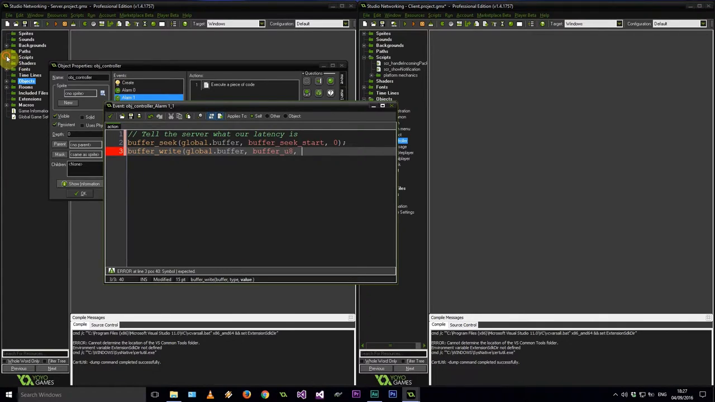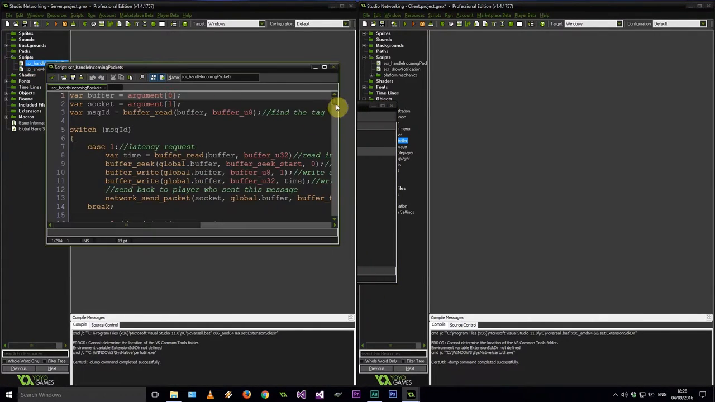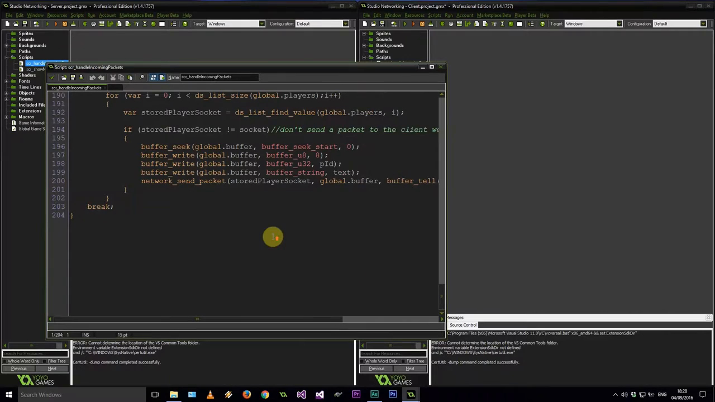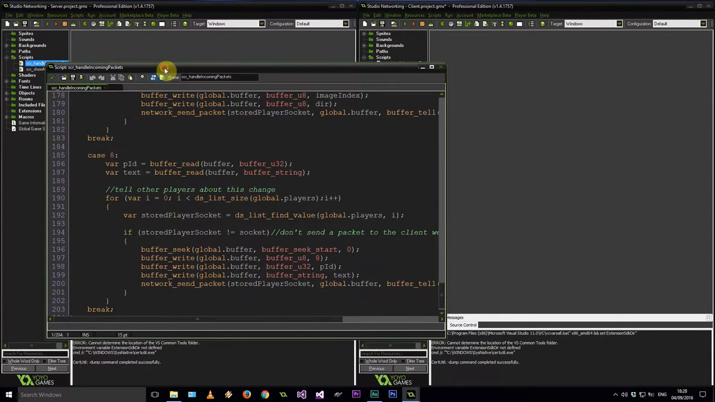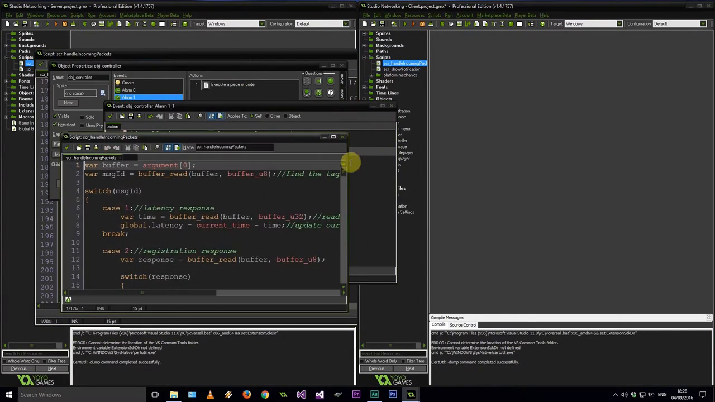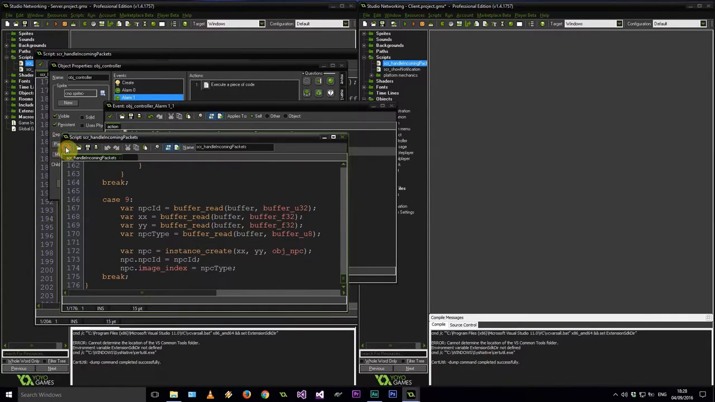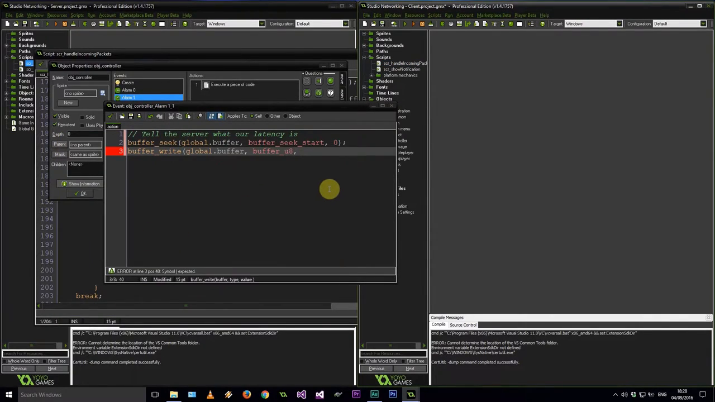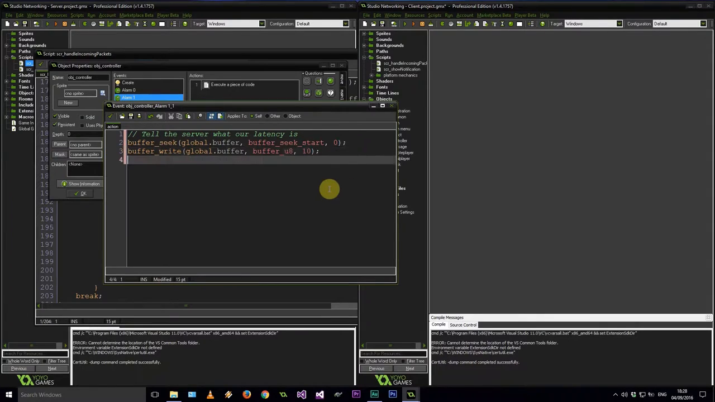Let's go over to our server script handling incoming packets and see what we can use. We've got an 8 here, so we could use a 9. Let's see if 9 is being used on the client side. Oh, it is. So let's go 10, so we can have a 10-10 going on each side. So we're going to send a 10.